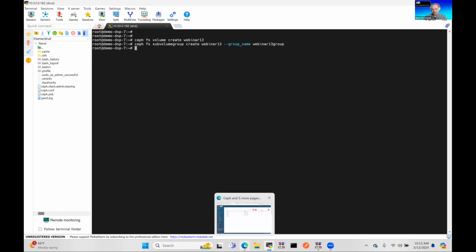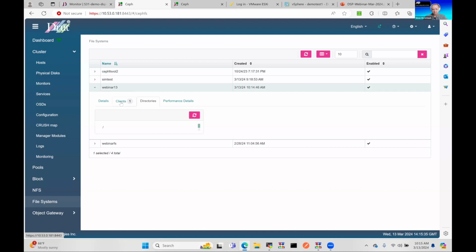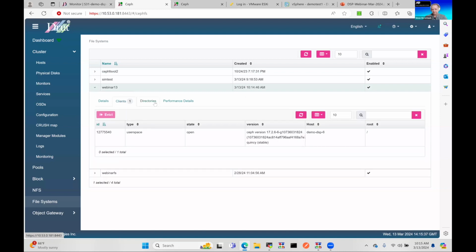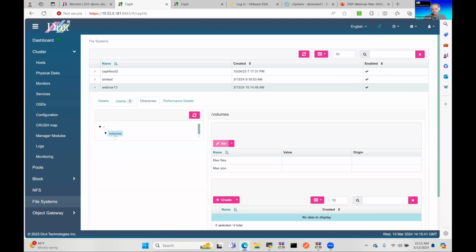Let's get out of the CLI now. There's an obvious thing for us to do, which is add that command to this screen so you can do it from the UI. If I look at the file systems here, my webinar 13 has appeared. I can go in there, look at it. There's a client attached to it. Ceph has done its job, created this. And there's a volume structure, webinar volumes webinar 13 group. That's important, as you'll see in the next screen.